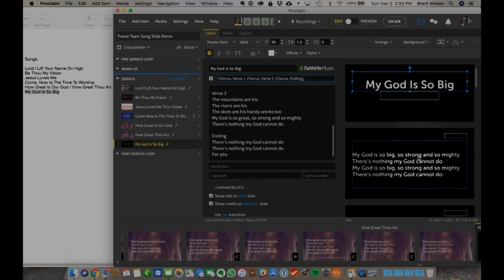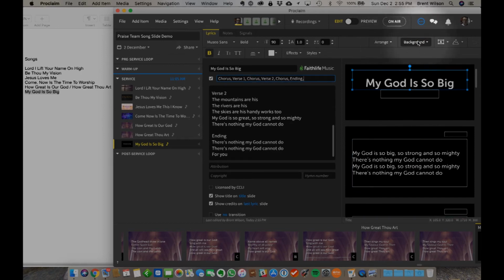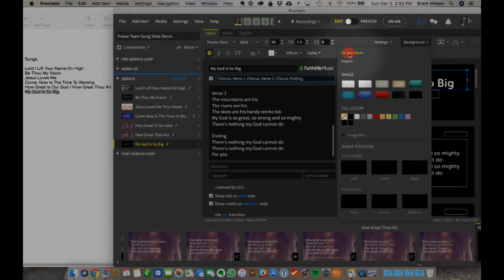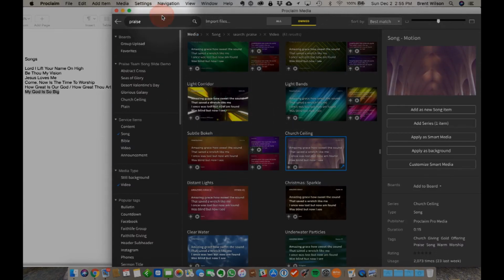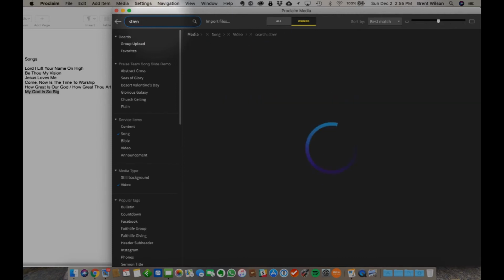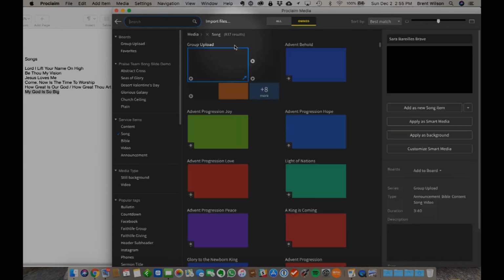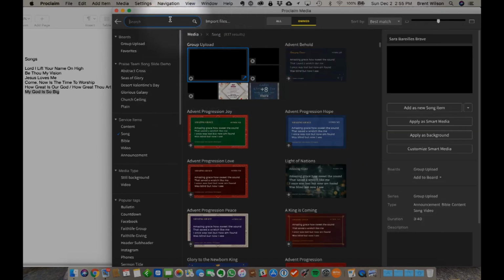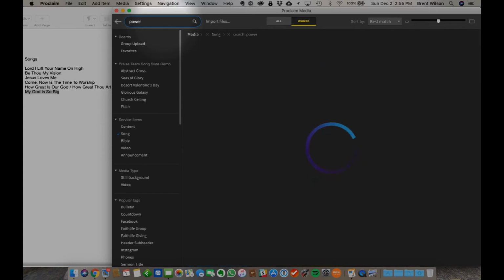Okay. And let's go grab a background. Browse media. Let me just try strong. How about strength? No. Power. You know what would probably help is if I turn off the video filter so that I get more search results. Now let's try this.